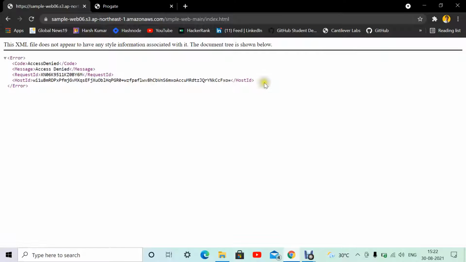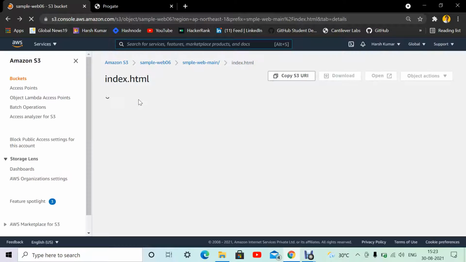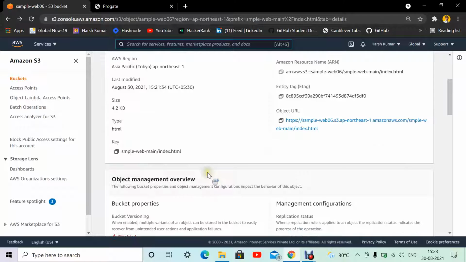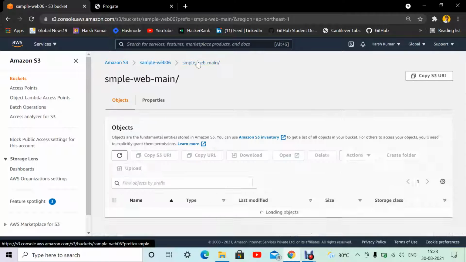So there is an error because till now we haven't given public access, so just go back and then simply wait for some time, and then just go back to this folder.